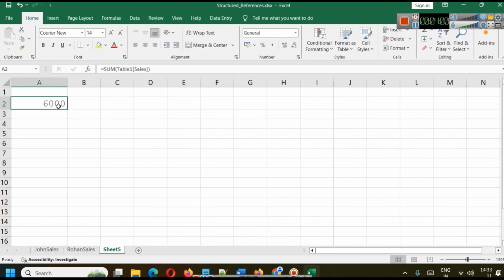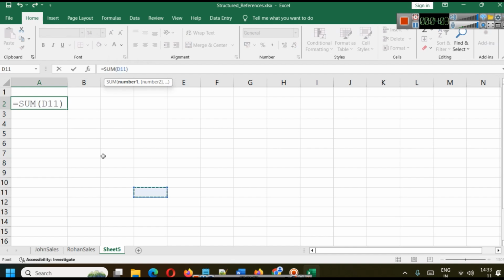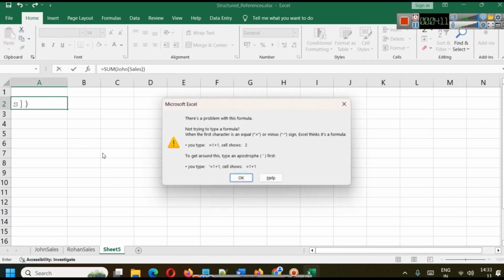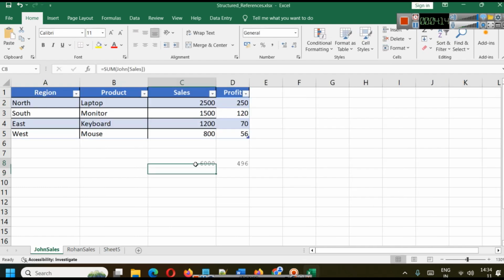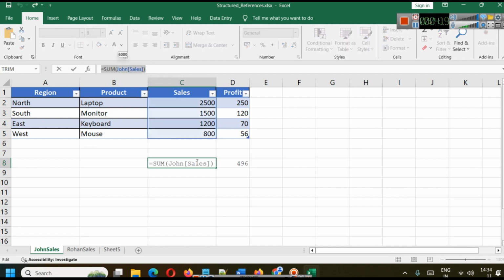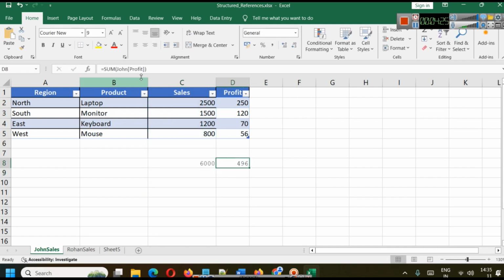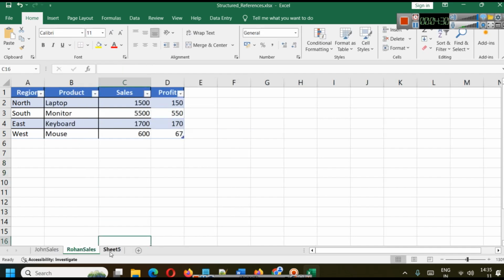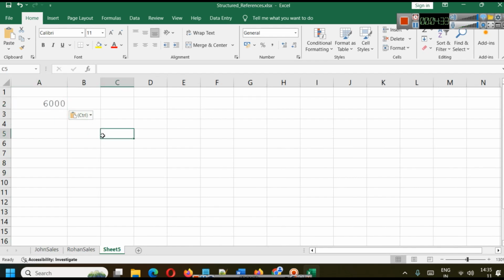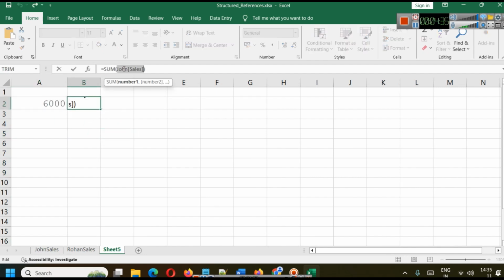Now in our formula, what if we write sum of John sales? Okay, let's see. So now when you write sum of John sales, make sure you have saved the name. So it will give you this value. Okay, sum of John sales. Similarly here, sum of John profit. This is automatically changed. Okay, and in the third sheet also we can copy this. Let's say instead of John, what if we write Rohan here?